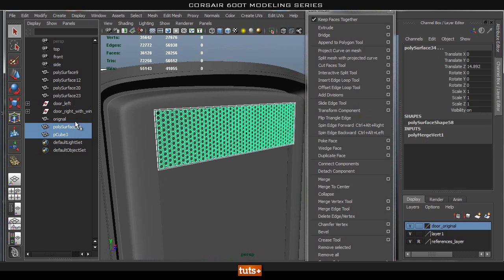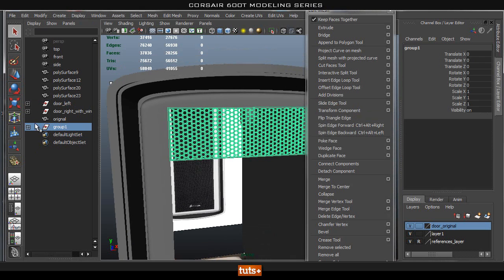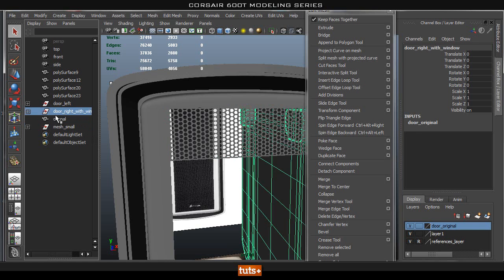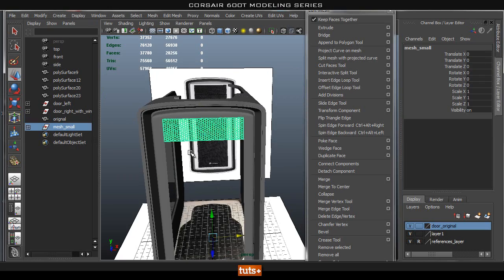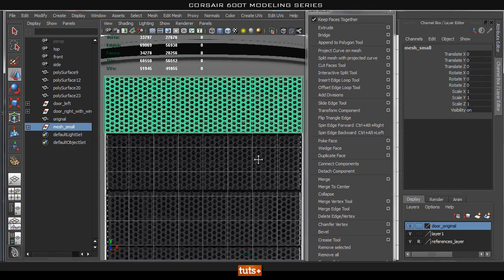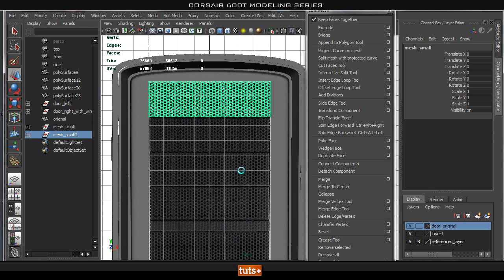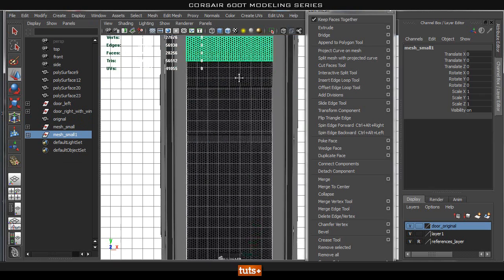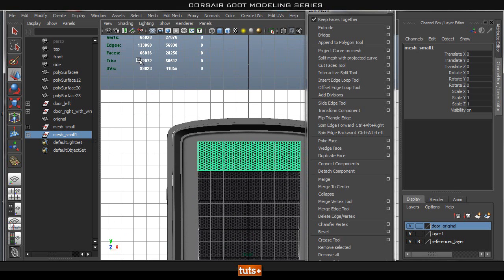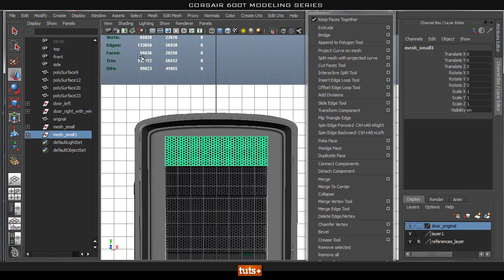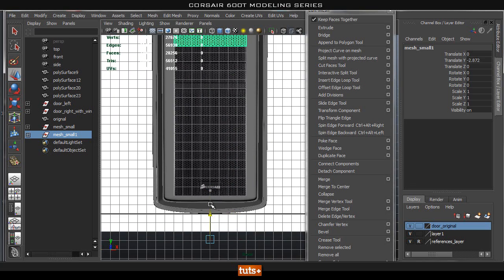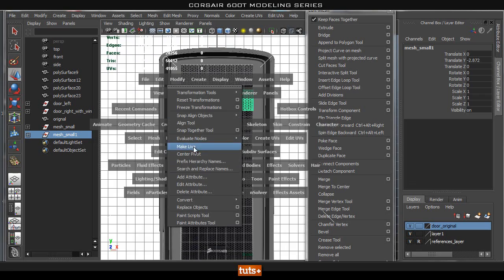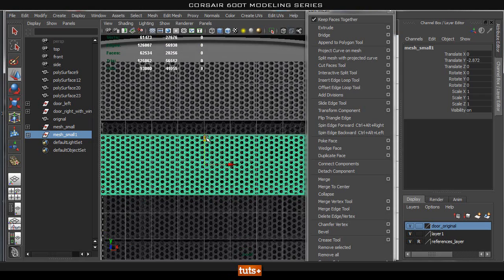Now we can go ahead and group this guy together and name it mesh small. We still have our original when we need it for the next piece. And then for the front, we can just go ahead and duplicate this. So I can go ahead and duplicate it. And again, this is heavy. I mean, even on smoothed, it's 66,000 faces. So yeah, it's not a light piece for sure.